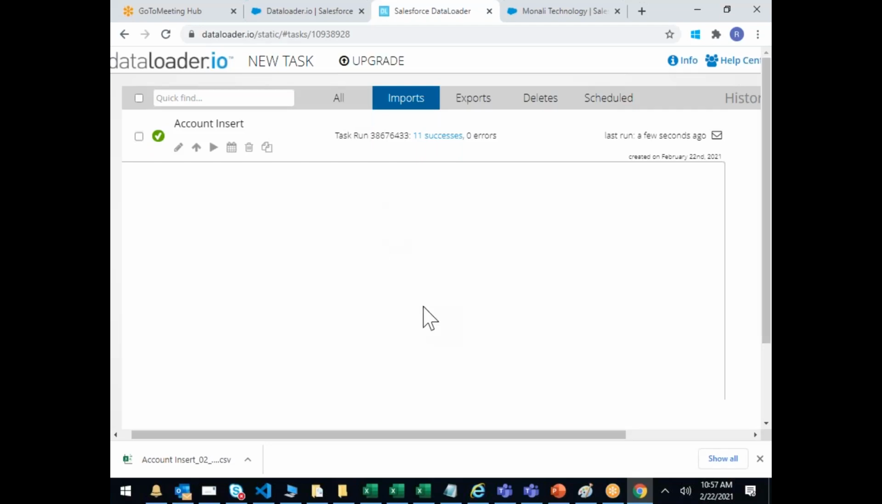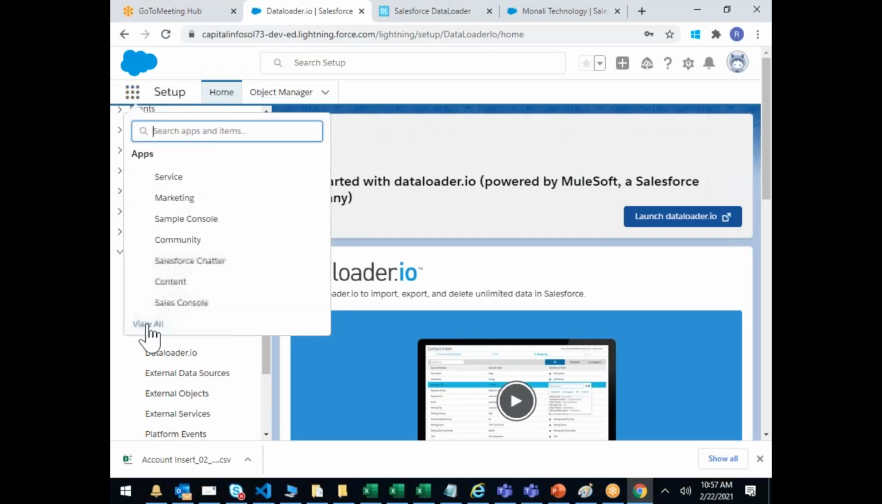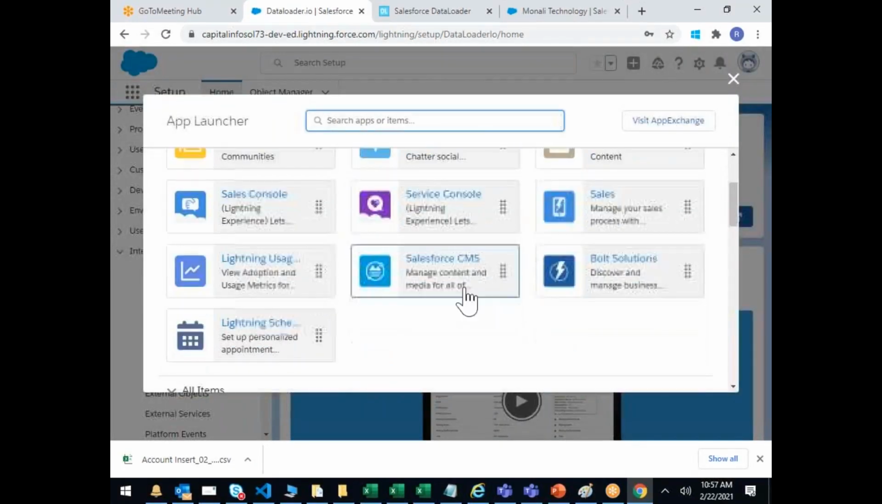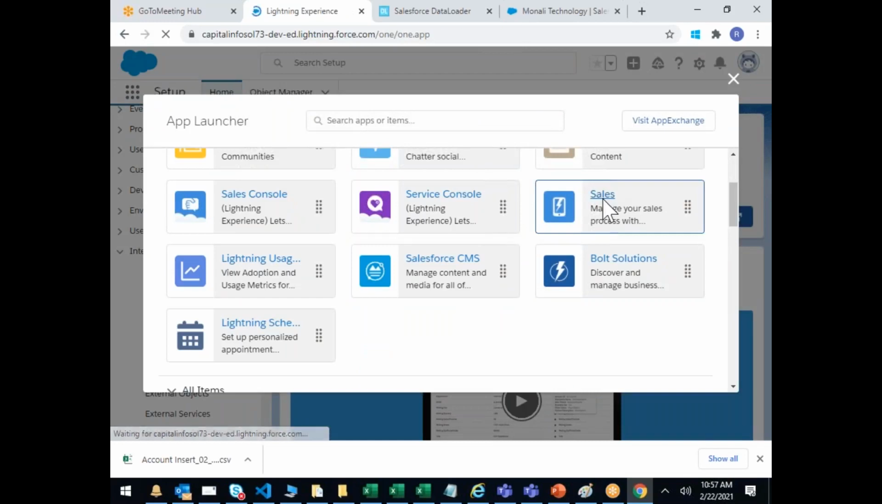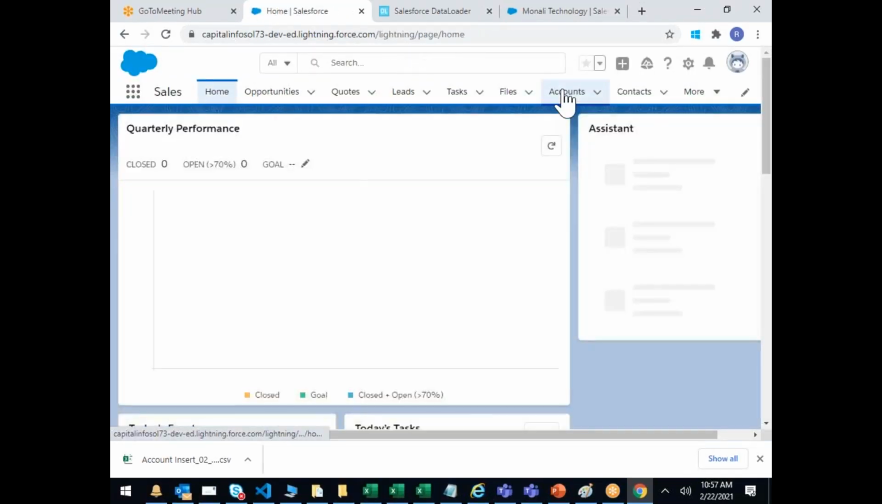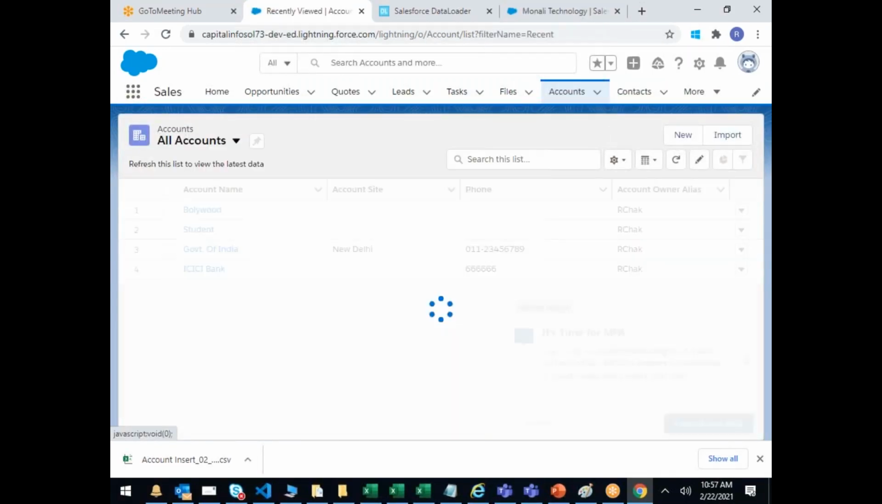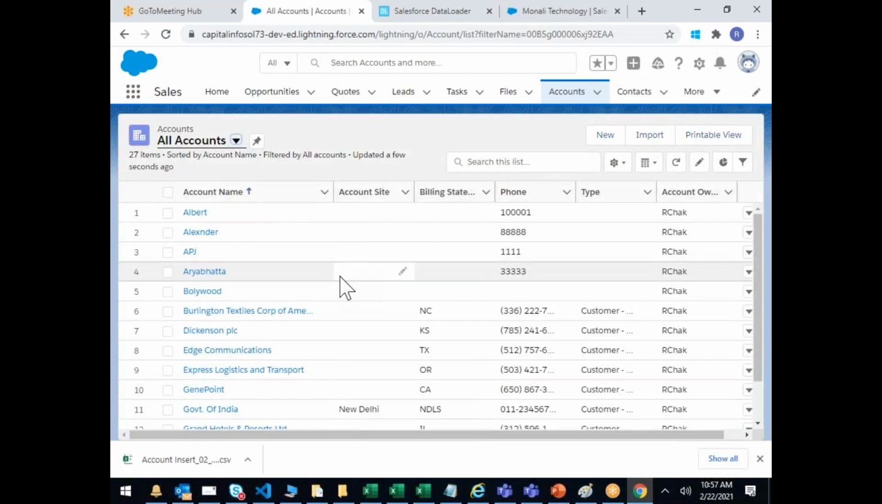Clear? Yes. Shall we go ahead and check in Salesforce whether this is available or not? So I go to my Salesforce, click on App Manager, right? Click on View All. I look for Sales module. I can click anywhere. I click on Accounts. Now I say All Accounts. I should be able to see an account called Albert.